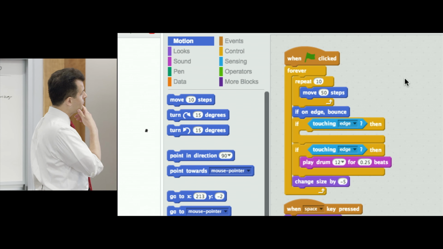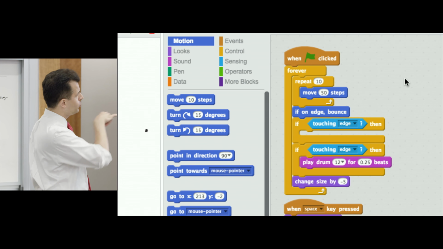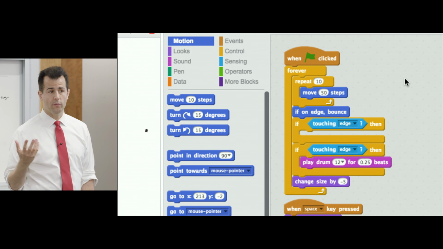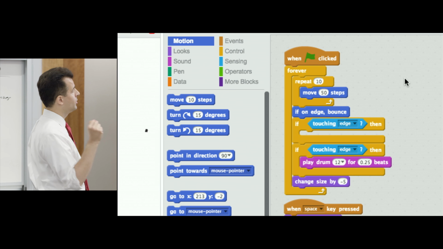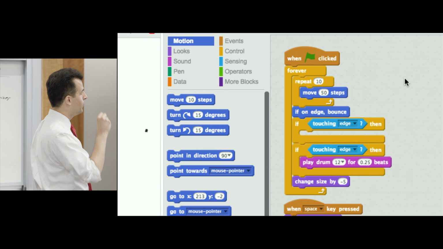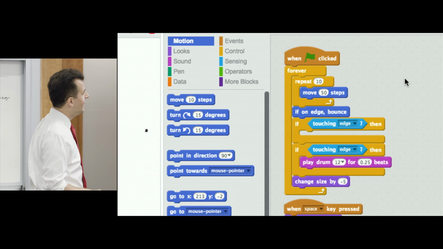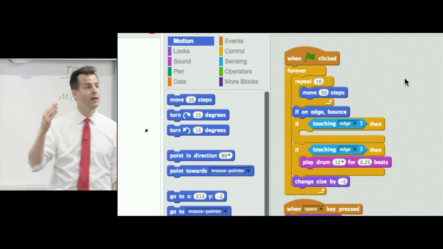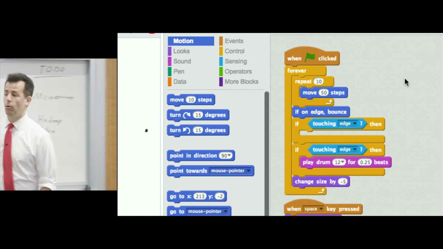If on edge bounce, so that's what's getting the cat bouncing back and forth. It looks like this middle if condition, if touching edge then nothing, that's probably just left over from a previous idea. So that could be removed altogether. And if touching edge, then play drum for drum number 12 for 0.25 beats. And then change size by -5. So that -5 is what keeps making the cat smaller and smaller unless you're holding down the space bar.